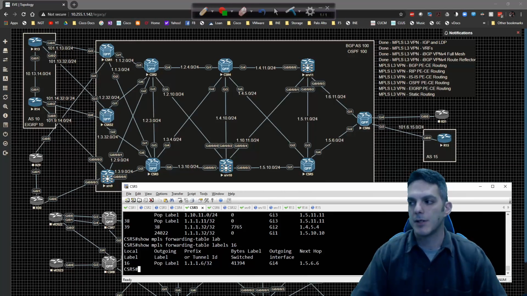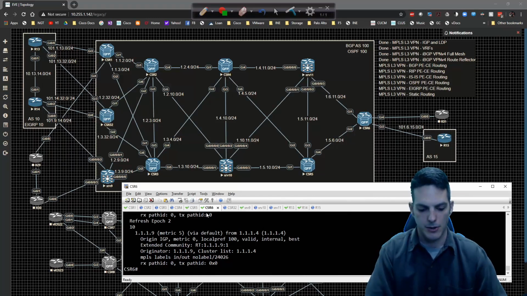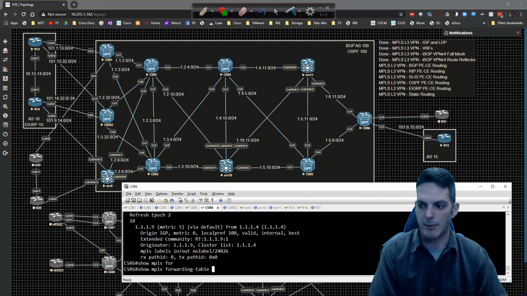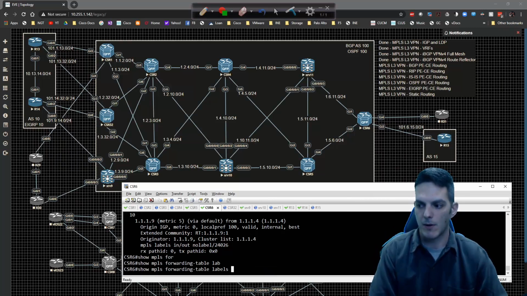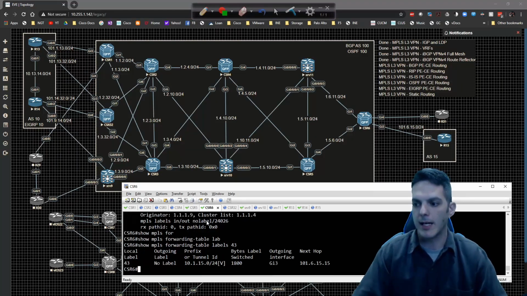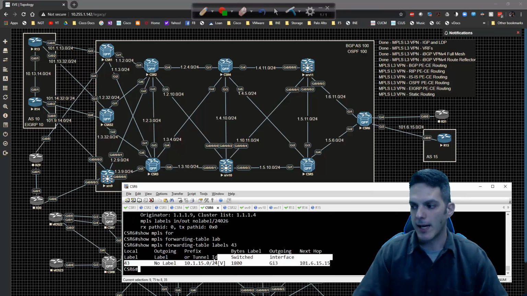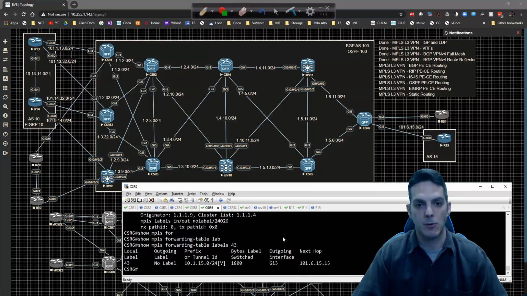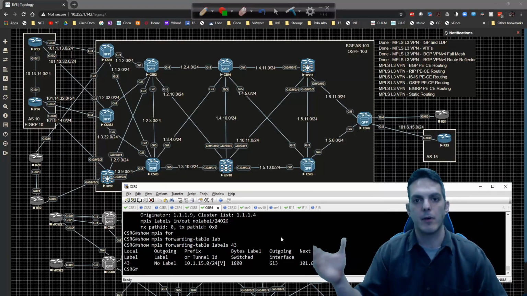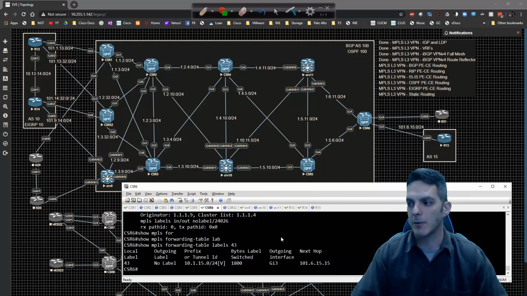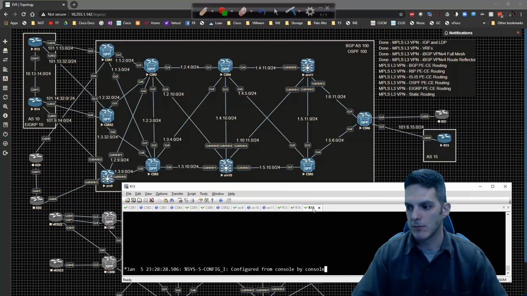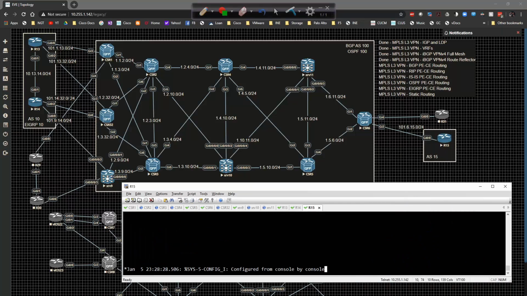And then CSR6 gets that right here. We do a show MPLS forwarding table for label 43, and it tells us that it's going out towards the VRF, towards the customer. And that's basically how that comes into play. So that's how that would work. So that is an MPLS Layer 3 VPN end-to-end trace route. Now, can we do the other way around? Sure. Let's go do that real quick.